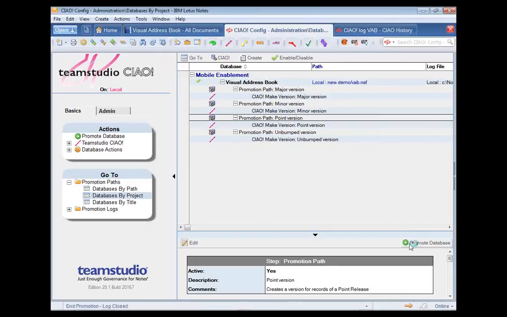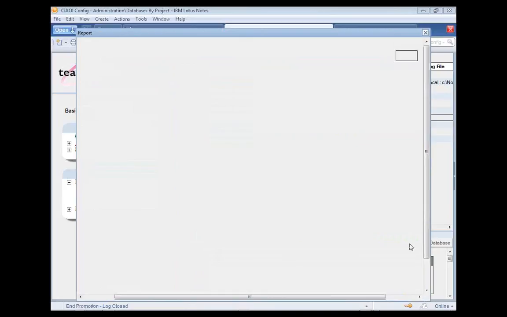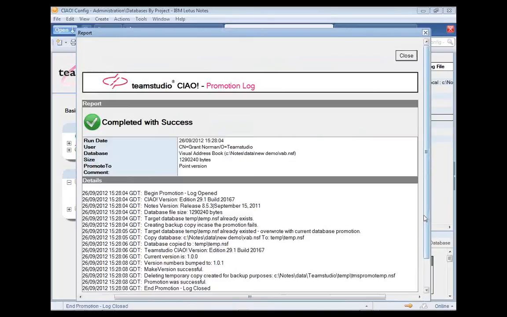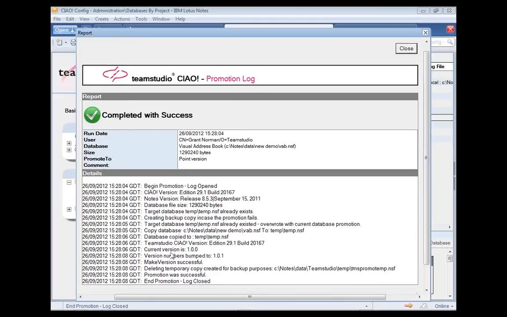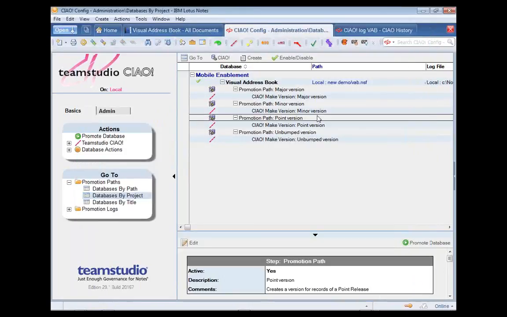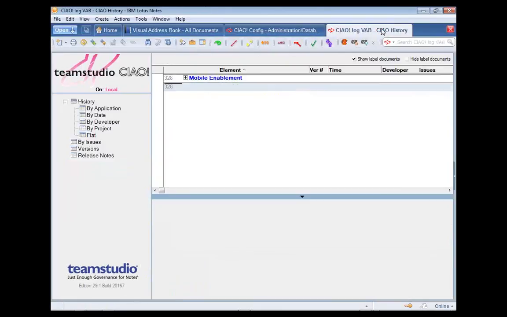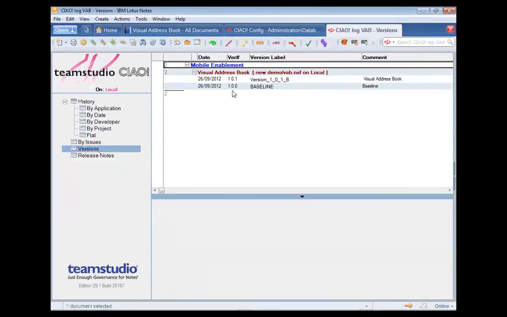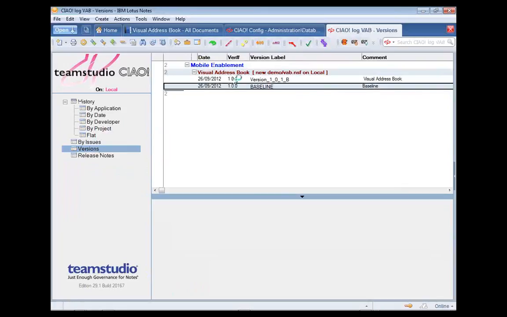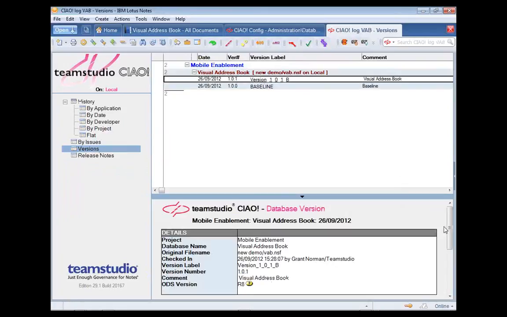this part of Chow within the config database has created a version of that database, of that visual address book, and we can see it was completed with success. We can see the version number is bumped from 100 to 101, and that we will now have a known good version of our database called 101. These are stored within the log. Shown within the Chow log, that's my baseline originally, and here is my 101.